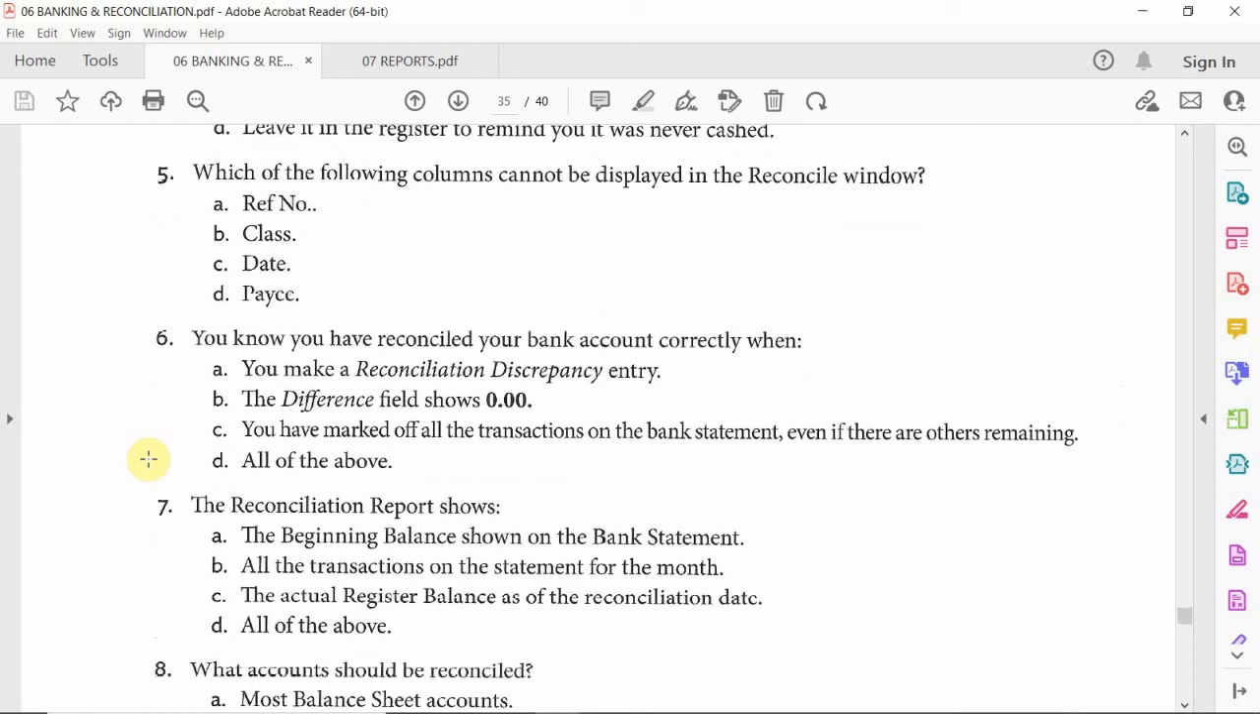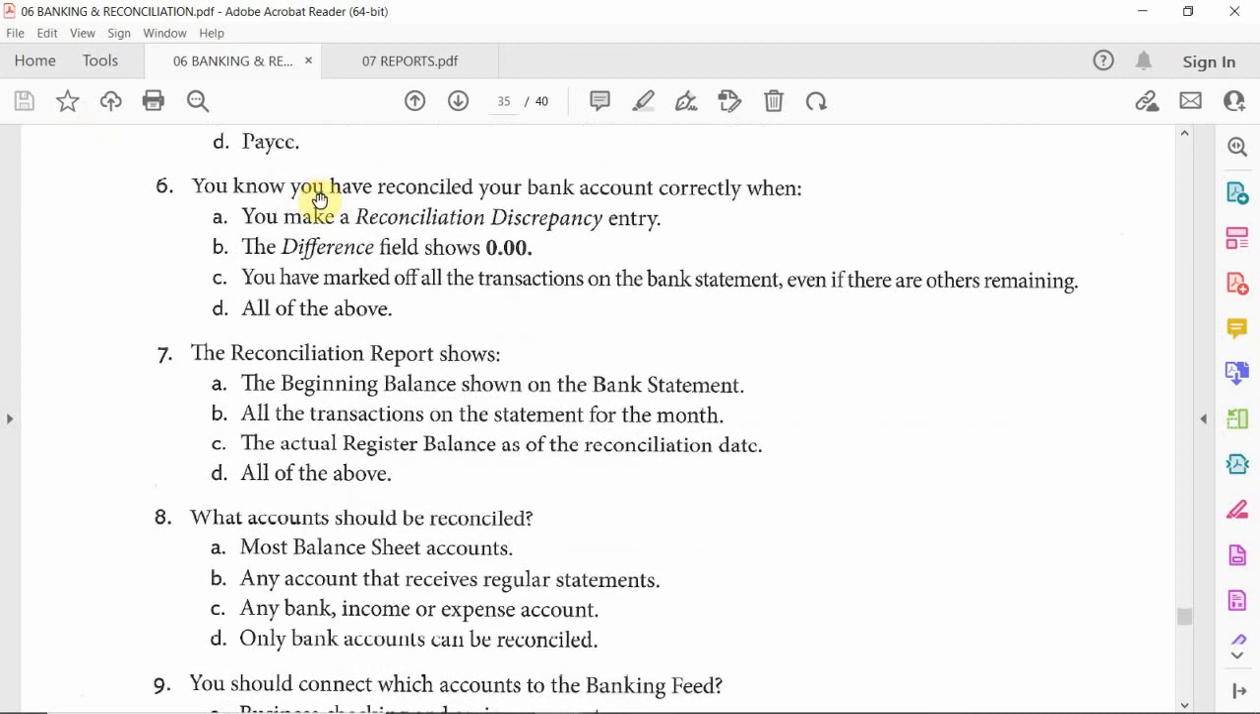Number 6, okay? You know you have reconciled your bank account correctly when? B, of course, when your difference amount is 0. So in this case, I was unable to do mine. That's okay. There could be some tweaking that you need to do. But in this case, yes, B should be correct.